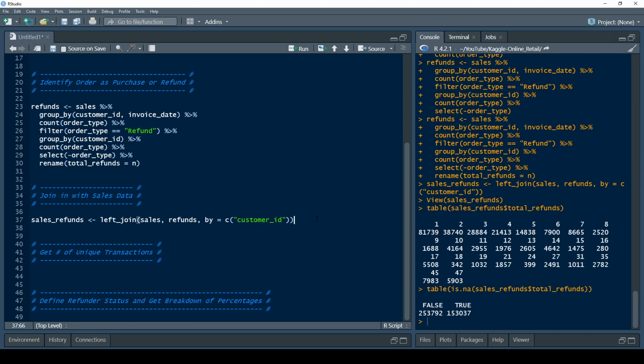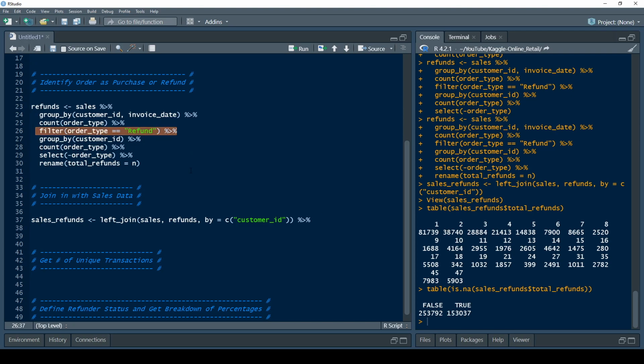So I'm going to deal with these missing values. And if they're missing, that just means that they never had a refund, because remember here, we filtered to only the unique refund transactions. So all I'm going to do is replace total refunds. And again, we're going to use this if else statement. And this time we want to check the condition of missing for total refunds. So we use that is.na just like we used here, and it's going to give us one of these two values, either true or false.